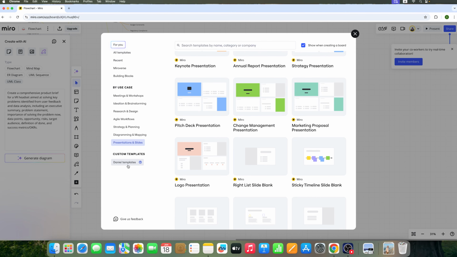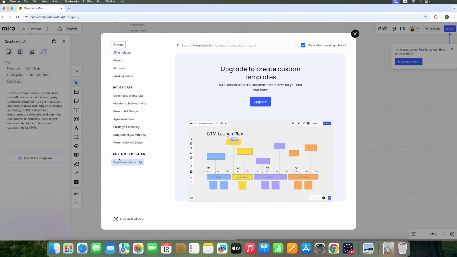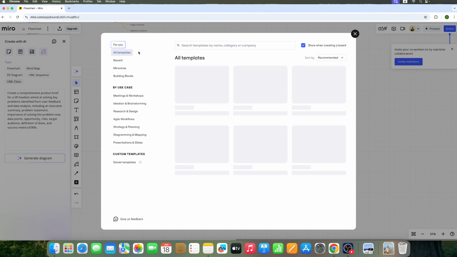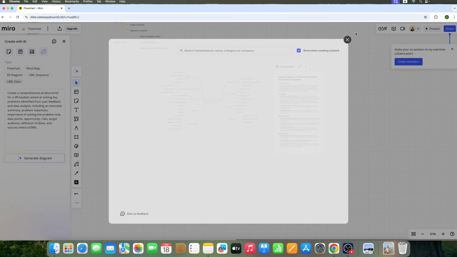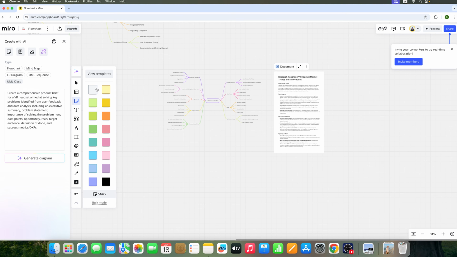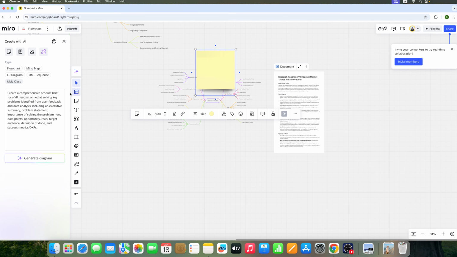With hundreds of templates to choose from, you can even create your own and save them for future use. Of course, you can continue working with the large collection of templates already available. Sticky notes are like digital sticky notes. You can use them as reminders. You can customize them with various colors and features.